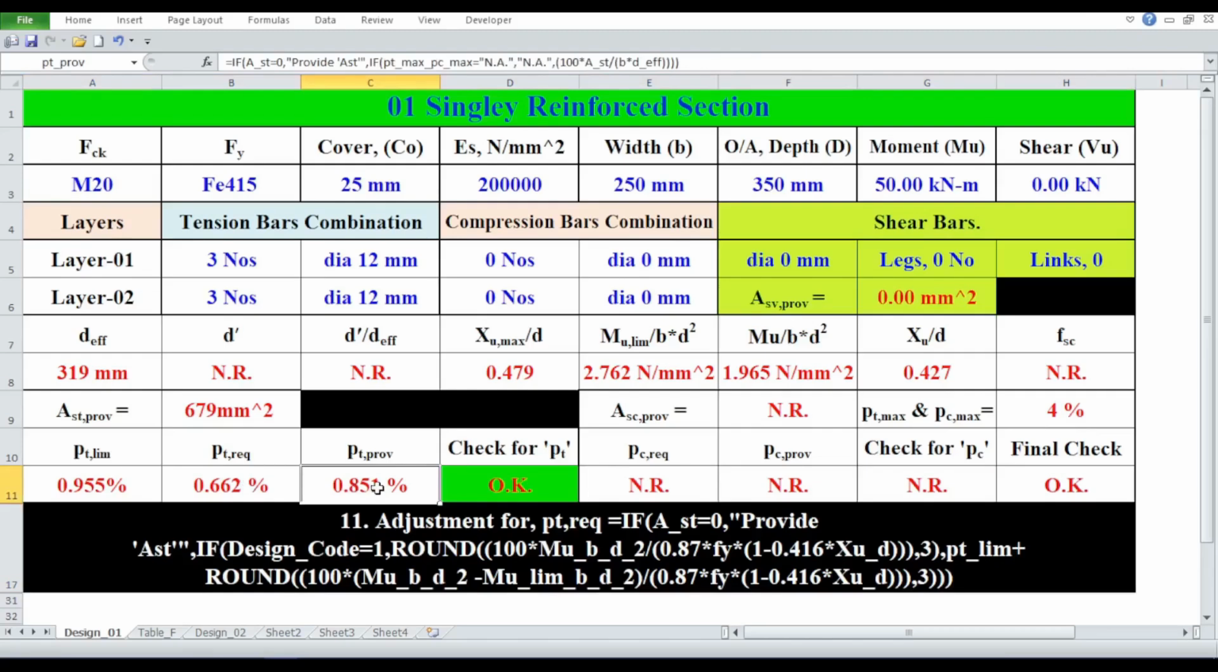In our single reinforced beam series, we previously covered PT REQ, PT PROV, and how to check for PT. Now that we're integrating doubly reinforced beam design onto the same sheet as our single reinforced beam design, we need to update these 3 formulas.